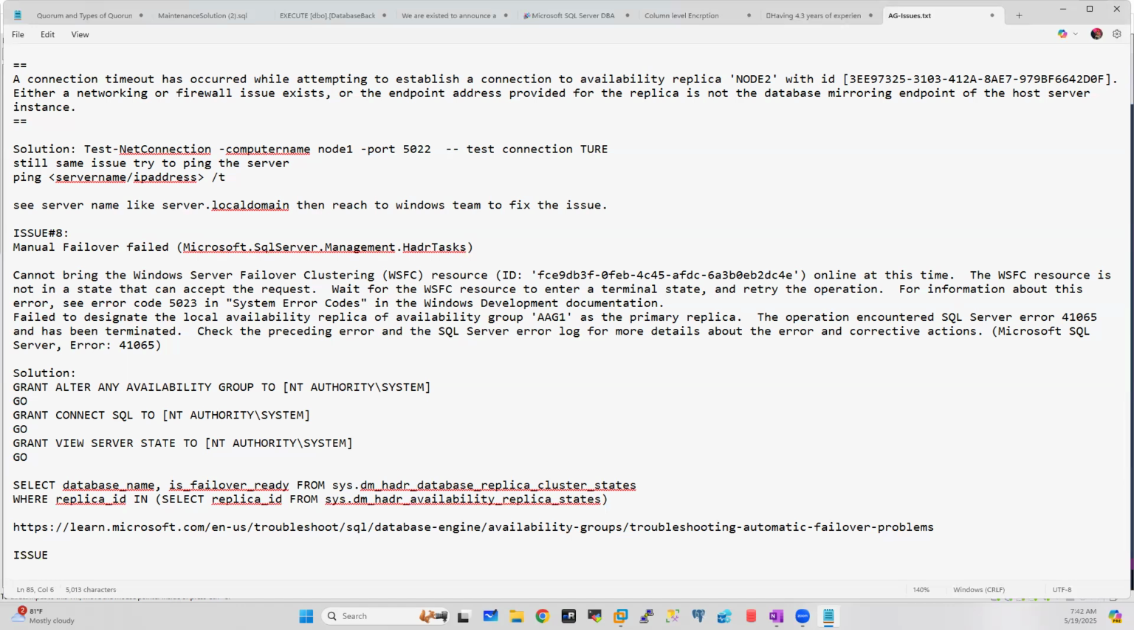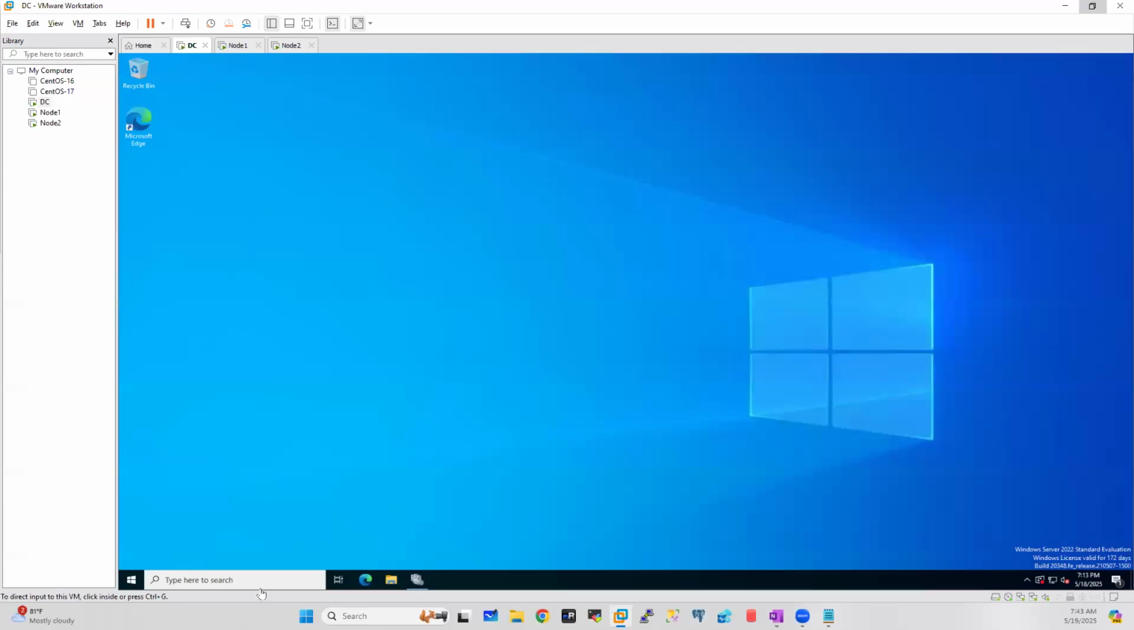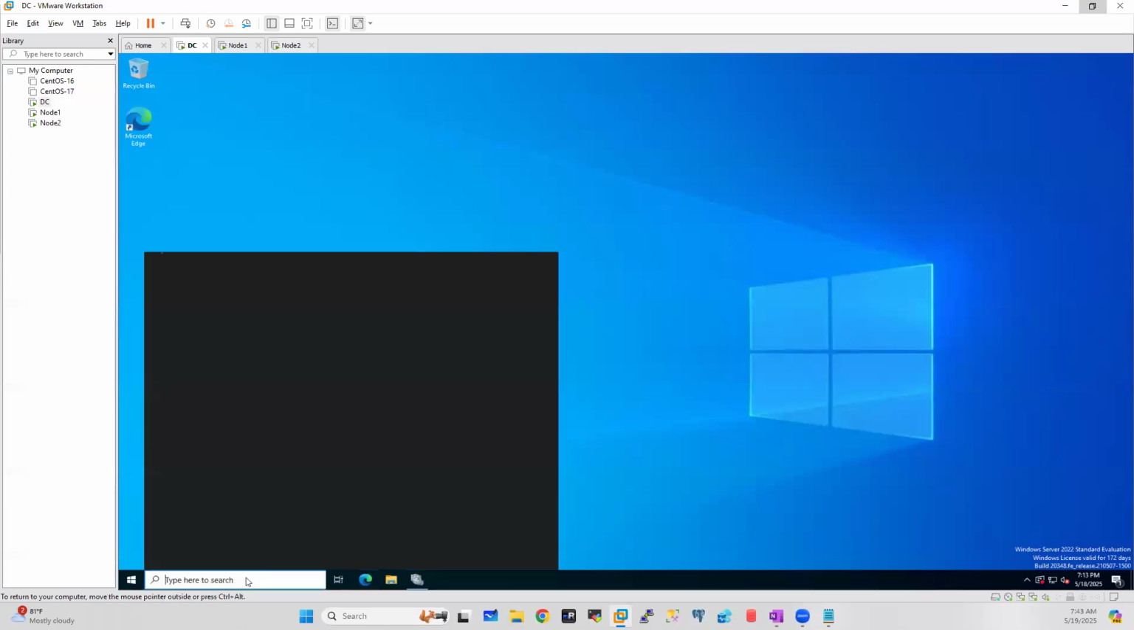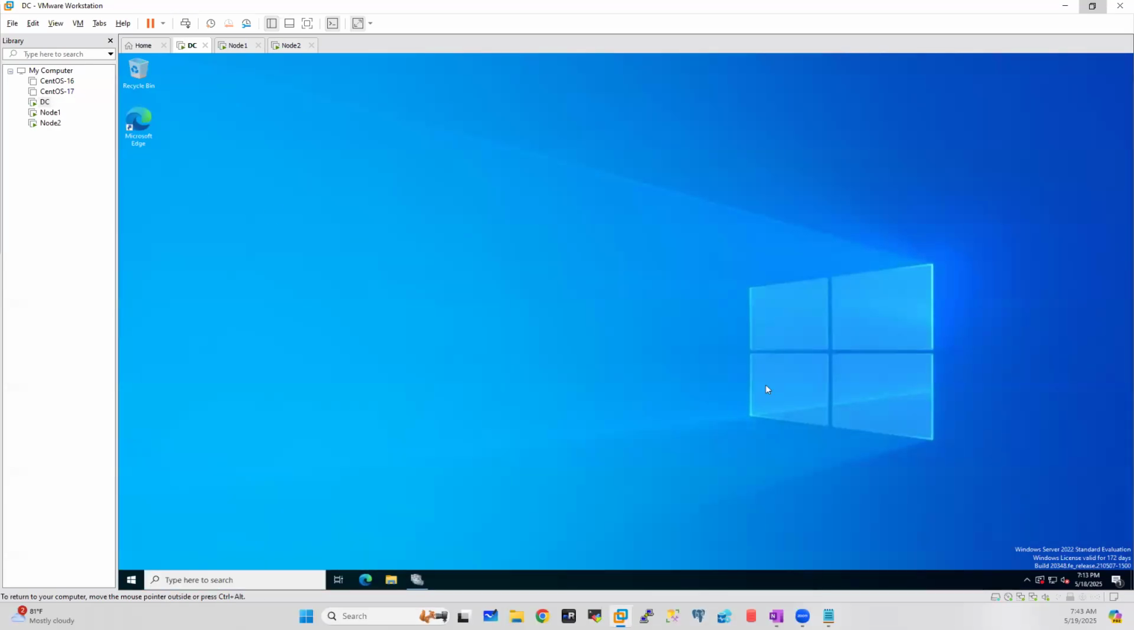Let's talk about a couple more scenarios, and we'll talk about one concept. Before I start, did I install SSMS here? I think not. Let's first install SSMS here.